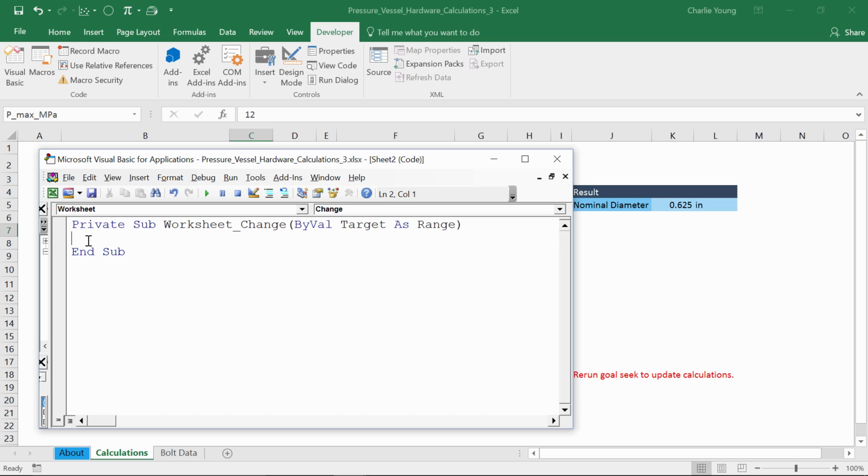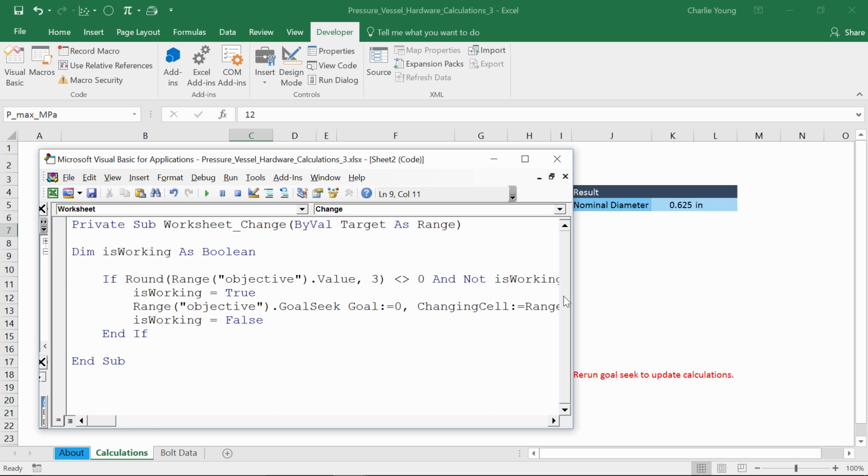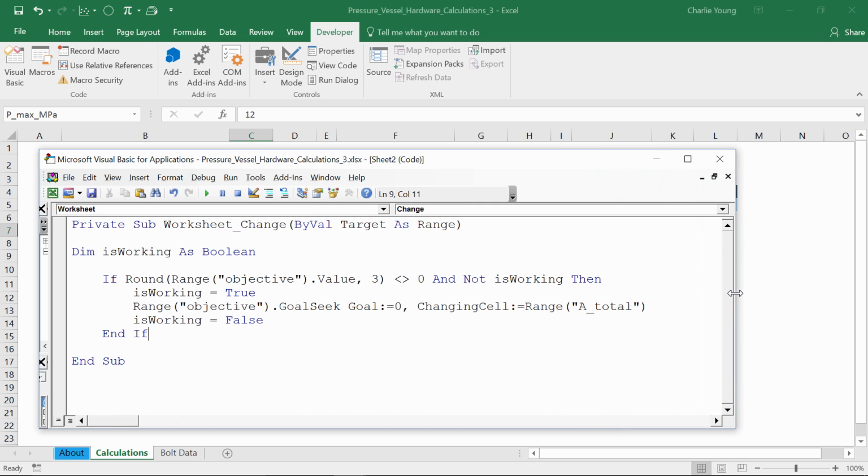We don't need that. What we want to do is enter our subroutine between the line that says Private Sub Worksheet_Change(ByVal Target As Range) and End Sub. Those are the opening and closing lines of our subroutine. The code that's going to automate Goal Seek is actually in between those two lines. I've got that in a text editor, so I'm just going to copy and paste that in. And let's talk about what this is actually doing.